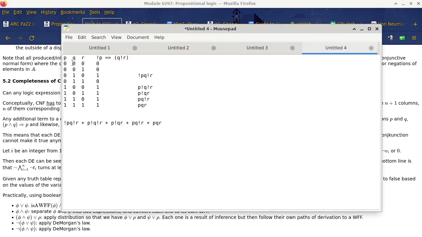This is the truth table. We have the 3 independent variables. We have 2 to the power of 3, which is 8 rows, and then we have 4 columns, 3 for the variables and the 4th one for the expression.